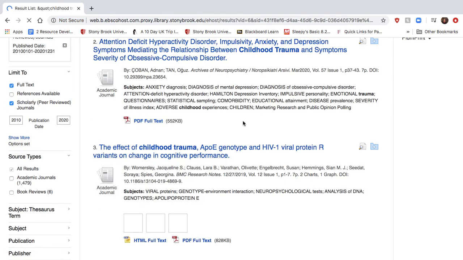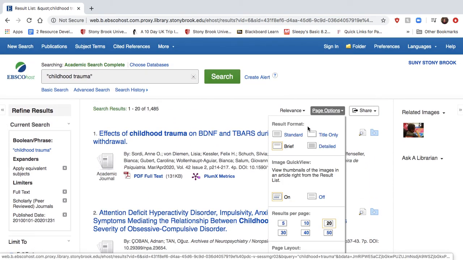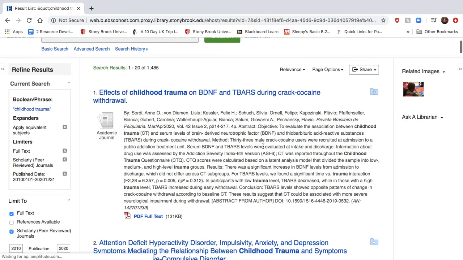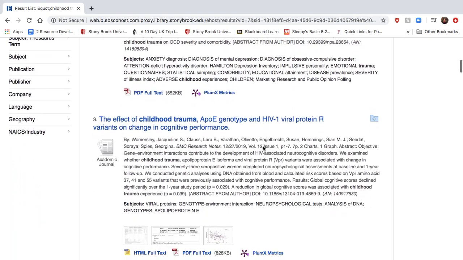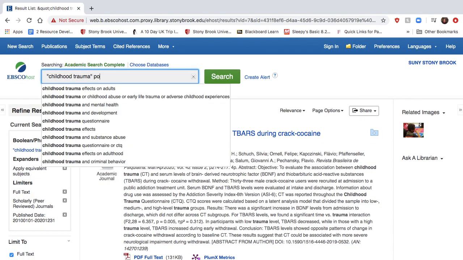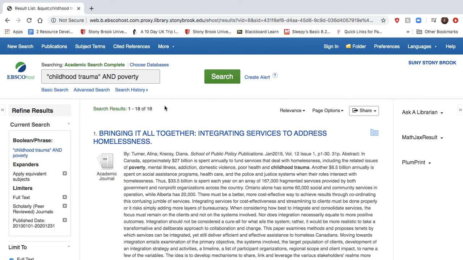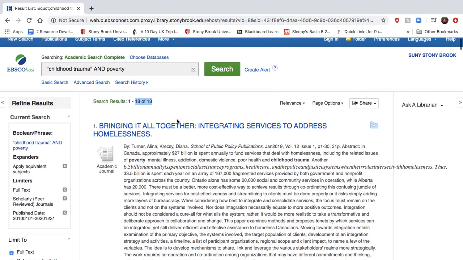One more little tip, you can get more under each of your results by going up here to page options and then detailed, and it'll give you part of that abstract under each one of your search results. If you're getting too much and you have a certain kind of childhood trauma, maybe poverty, I'm going to put childhood trauma and, in capital letters, poverty, and that's going to give me articles with these two words and the word poverty in there. Let's see how much I come up with for that new search. Now I'm down to 18 articles. That's a little more manageable.